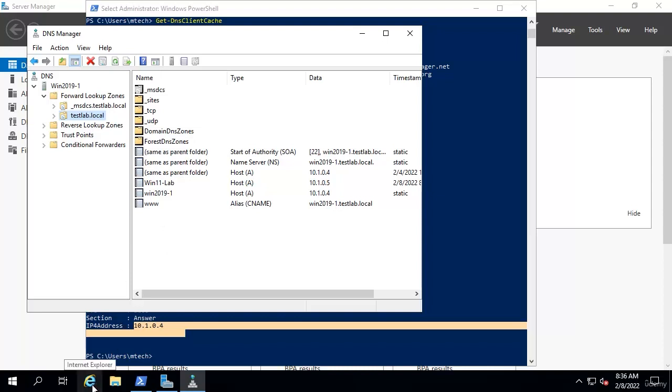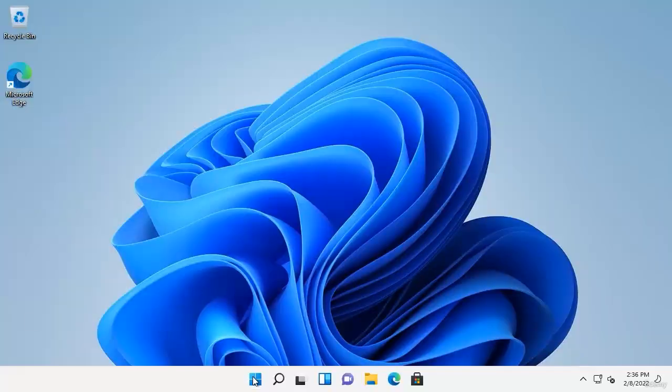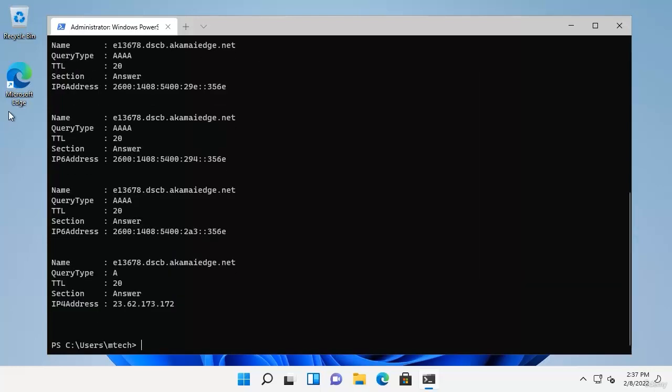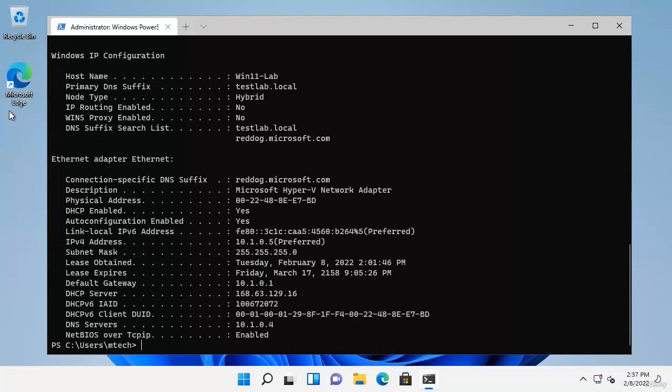Let's go, actually first we're going to flip over to the client machine. All right, so here we are on my Windows 11 client machine. In Windows 11 it calls it the terminal, but it's still PowerShell. So we can do Resolve-DnsName Microsoft.com, and I'm going to get the same kind of information over here. I'm just going through a server. If I run ipconfig /all, it's going to show that my DNS server is that domain controller.